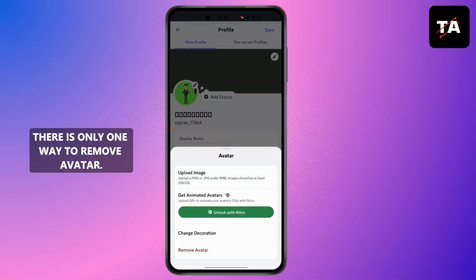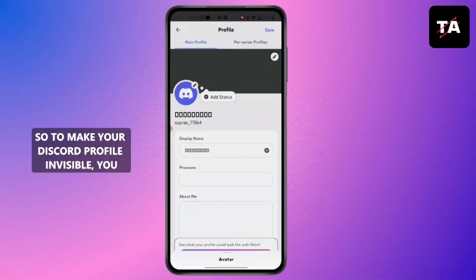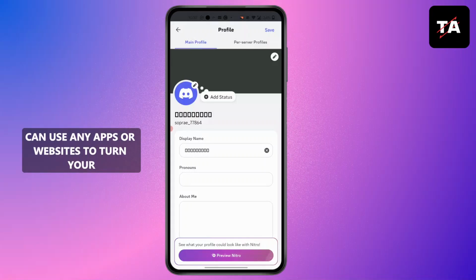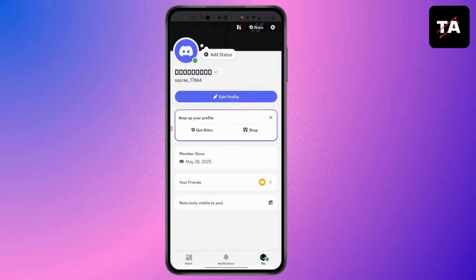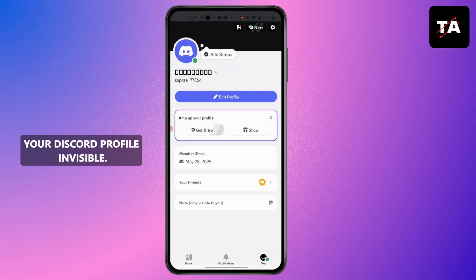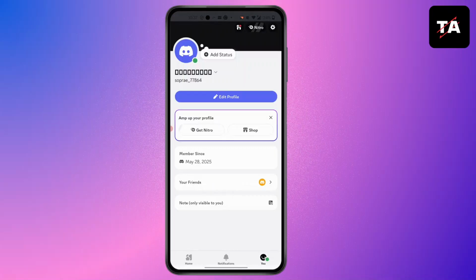There's only one way to remove avatar. So to make your Discord profile invisible, you can use any apps or websites to turn your picture invisible. And this is how to make your Discord profile invisible.